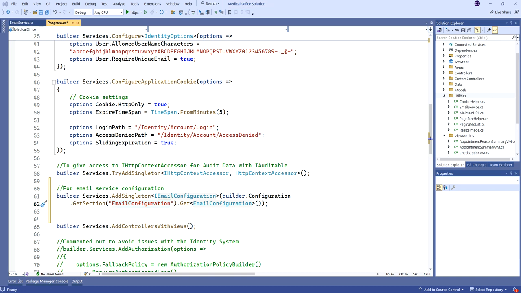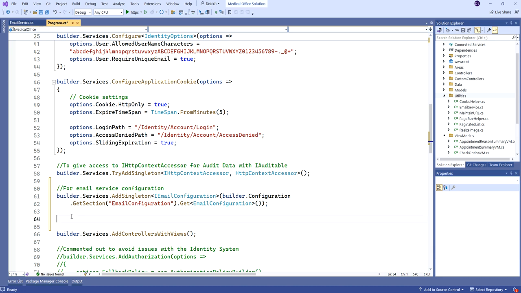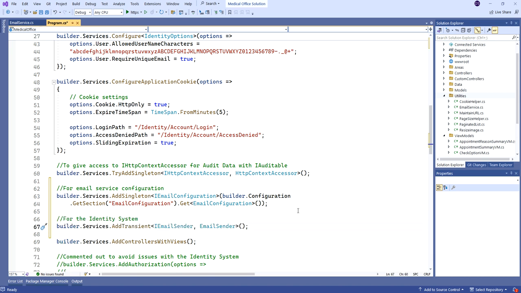And then for the identity system, I'm just going to make it available so I can inject it where it's expected. Now this is already all set up throughout the actual identity system itself, so I just had to add it here. So it gives the ability to send my email sender. That's the class that I created a few minutes ago, my email sender implementing the IEmailSender, and now the identity system has it available to use. And that's basically it.